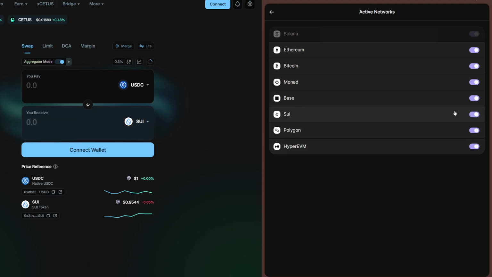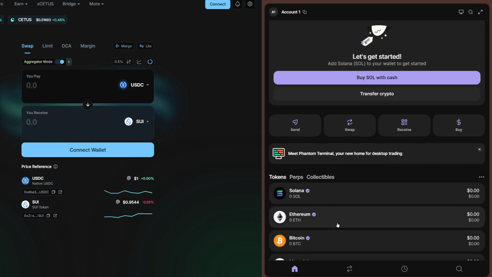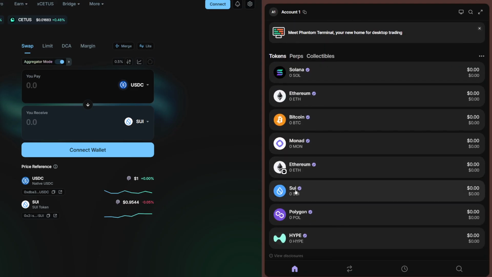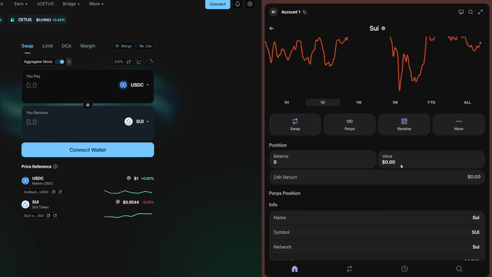Here you will see the option to enable the SUI network. Turn on the SUI network by toggling the switch next to it. After enabling the SUI network, your SUI wallet address should automatically appear within the Phantom wallet interface. This indicates that you are ready to acquire SUI, which is essential for purchasing memecoins and covering transaction fees.